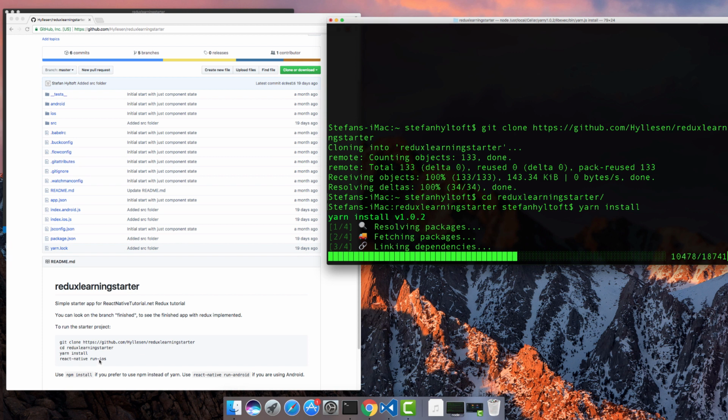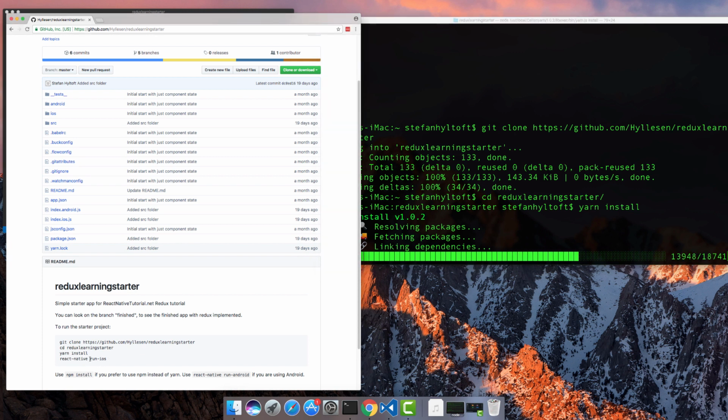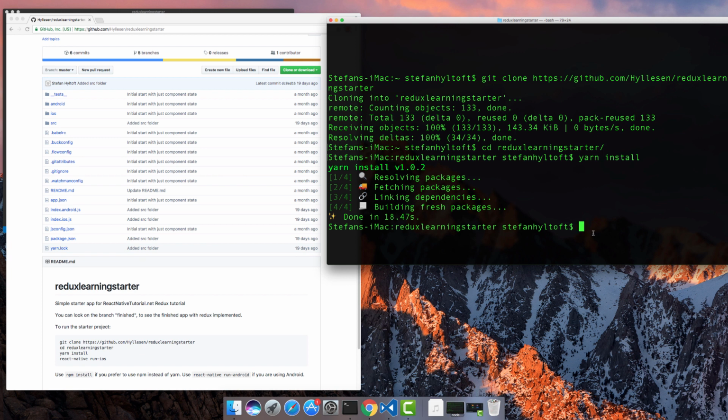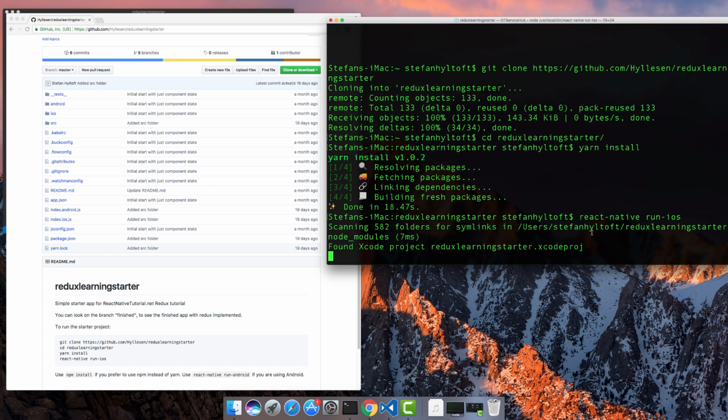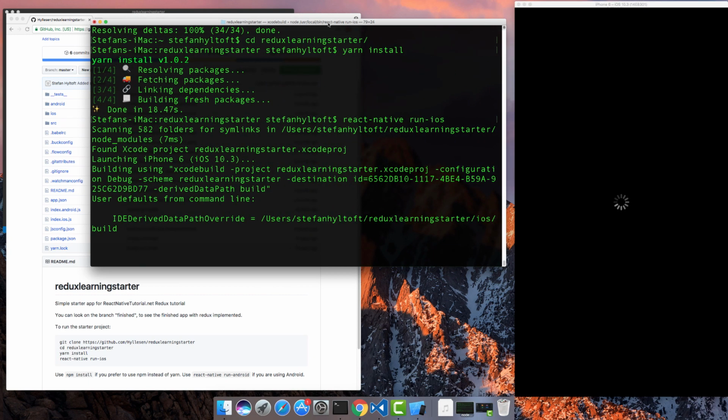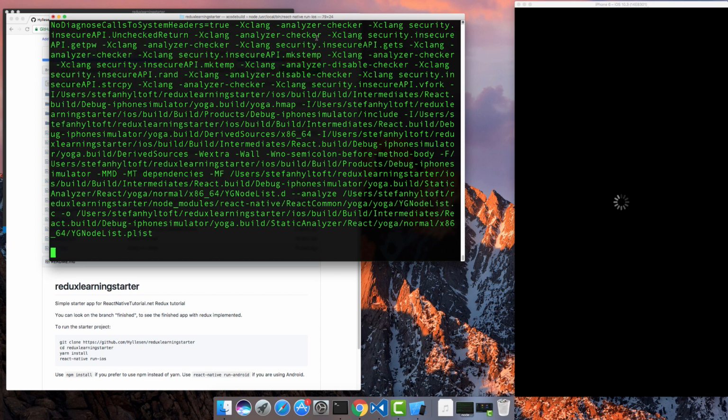And then we will run the React Native run iOS command. So this means you have to have Xcode installed and set up and so on. And vice versa, you can also use React Native run Android, of course, if you want to use Android, that's up to you. And now I'm just gonna wait for this to finish, and then we'll move on to the next section and look at the project. Okay, see you.